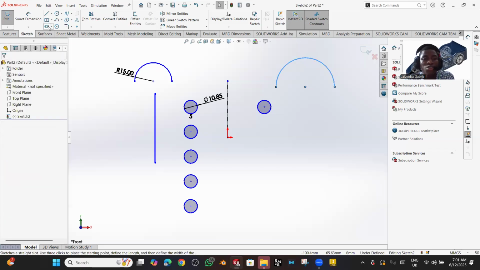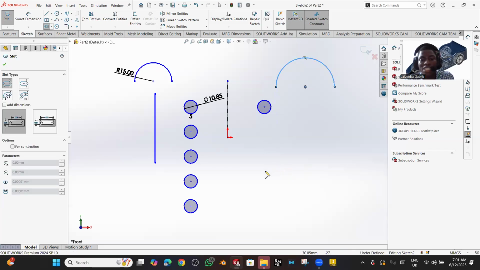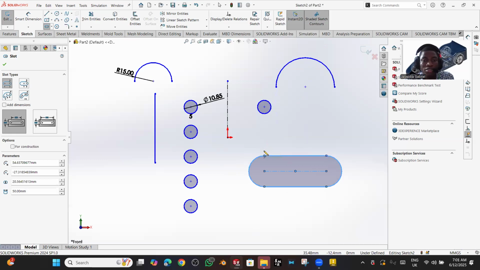So that's for arcs. Now slots. I want to create slots. The distance between the two center points of my slot, let's say 50 millimeters. You specify the distance between the center points of the slot. Then you can specify the diameter of your slot by moving the mouse up and down. Then you can type the dimension you want to use, 25.